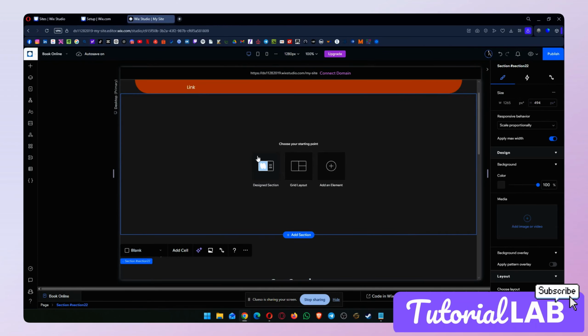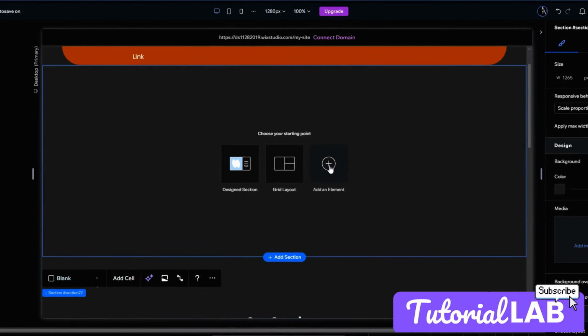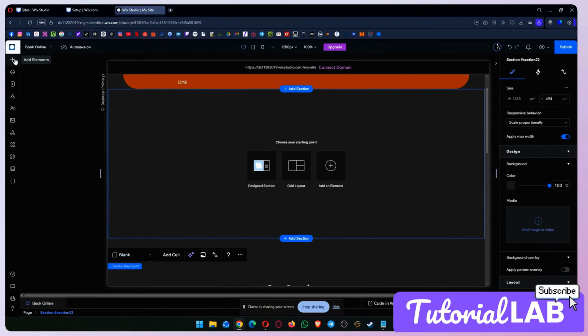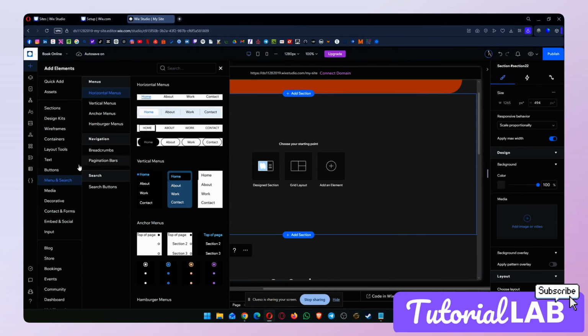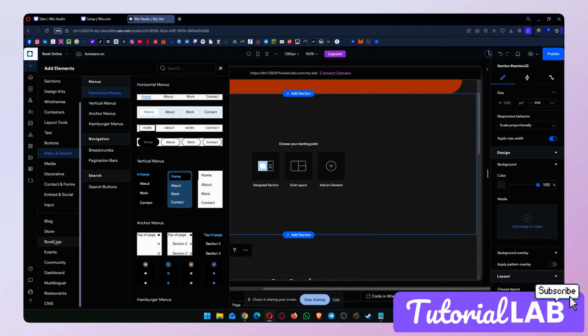Let's get started. On your Wix dashboard, when you are editing your site and want to add bookings, just click the Add an Element button or the plus sign. Then scroll down to find Bookings. You can see the Bookings section right here.